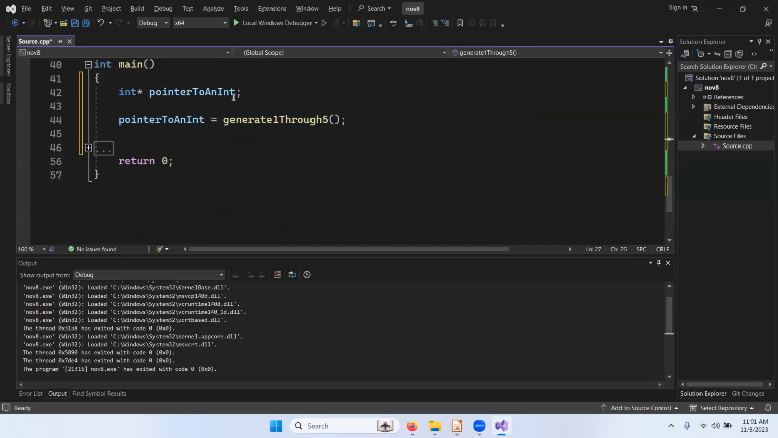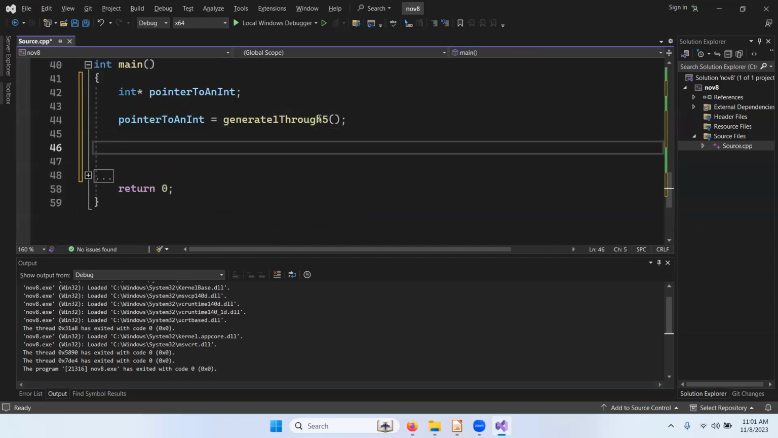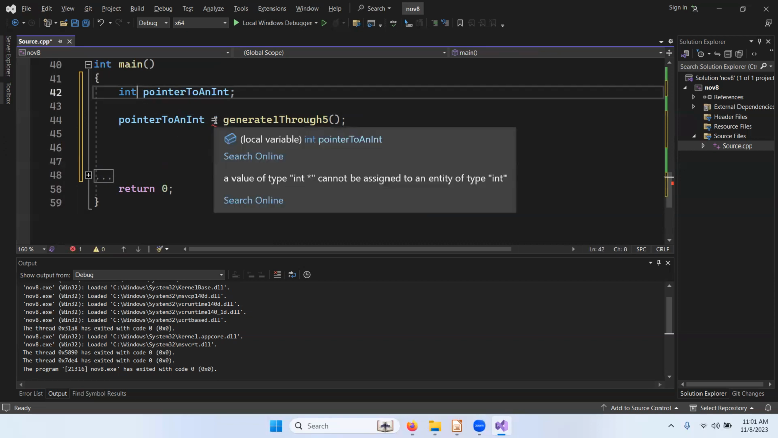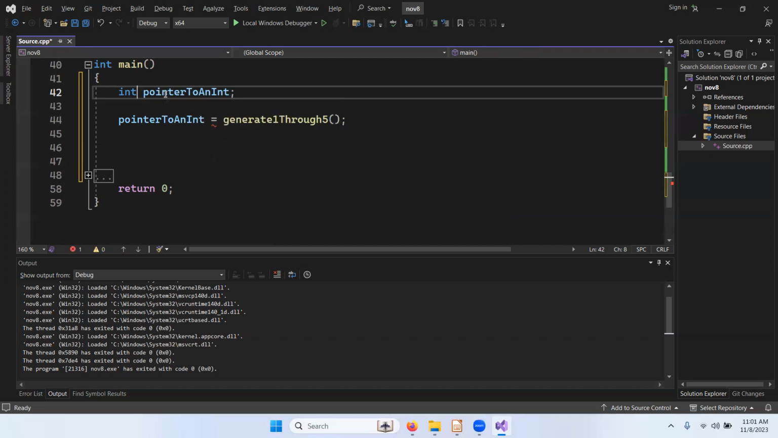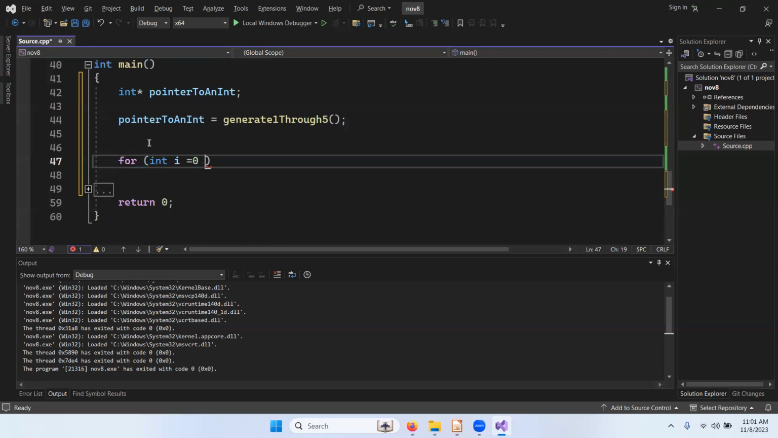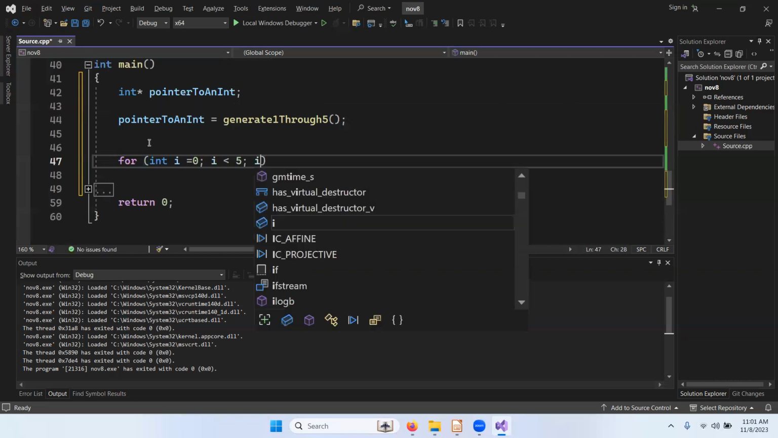Okay, so we generate 1 through 5. Notice that the data type is correct. If I change this to a pointer, there's an error that we've seen before. Now, if we use a loop, we say for int i equal 0, i less than 5, i plus plus.